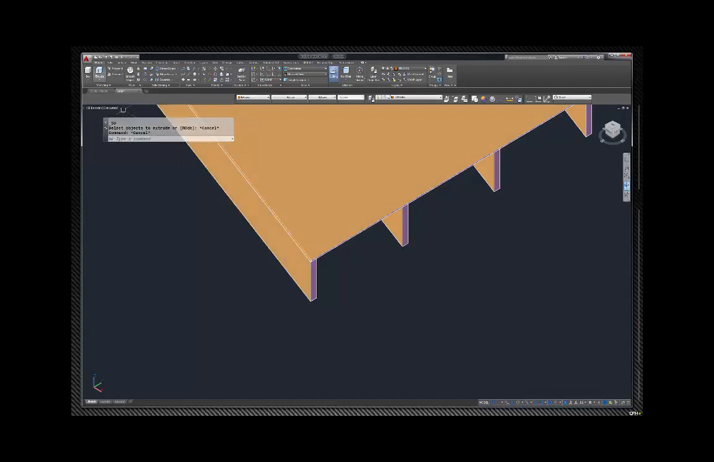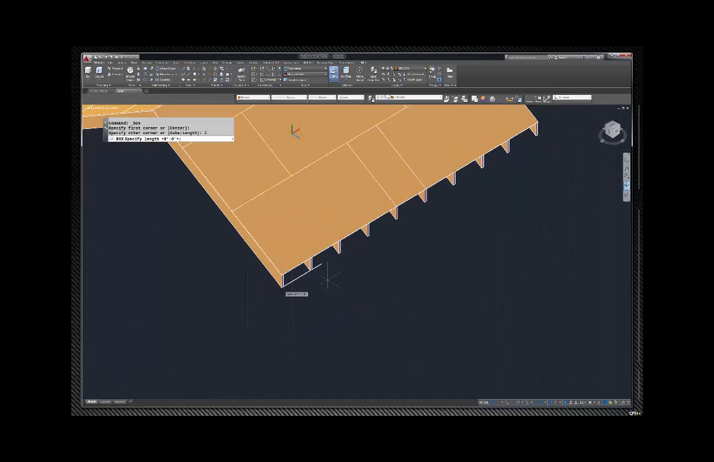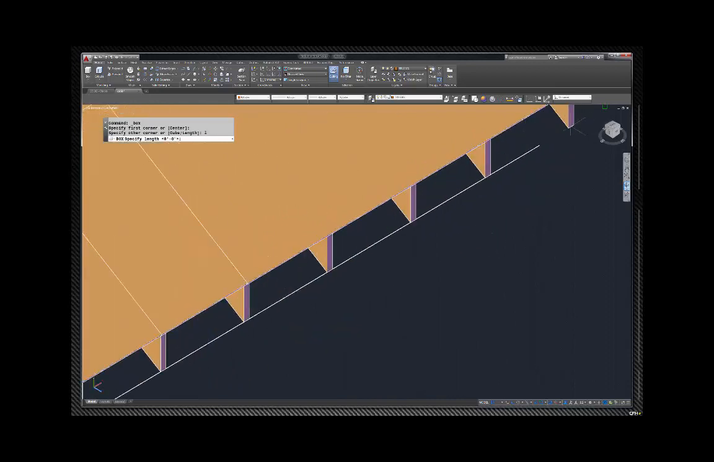Oh, excuse me, not extrude, but box. Pick that face, and it should. Okay, so now we're going to have to change it to right. Go to box. There we go. And pick that and go L. And I'm going to go all the way down to here.